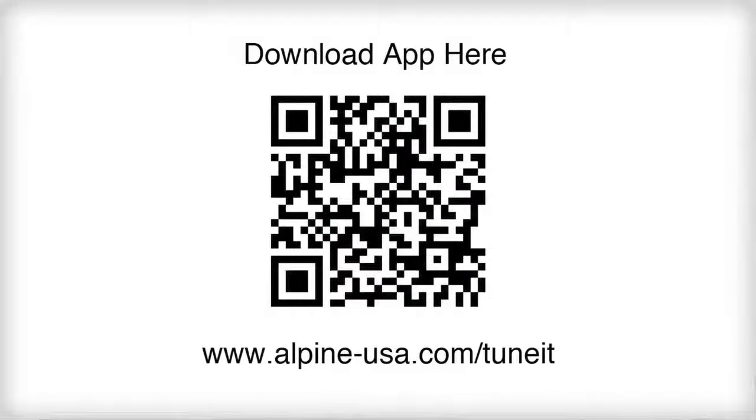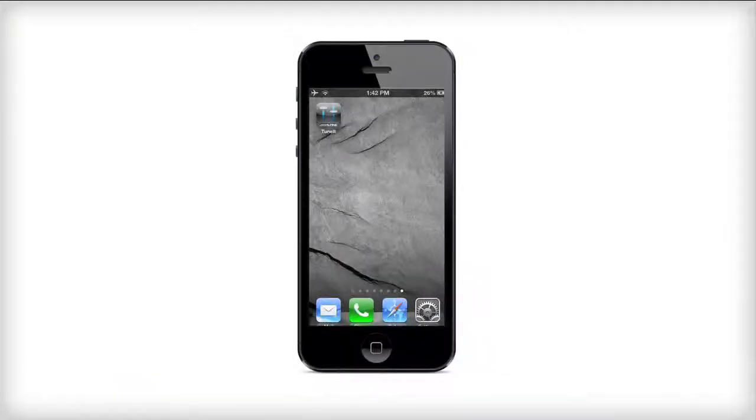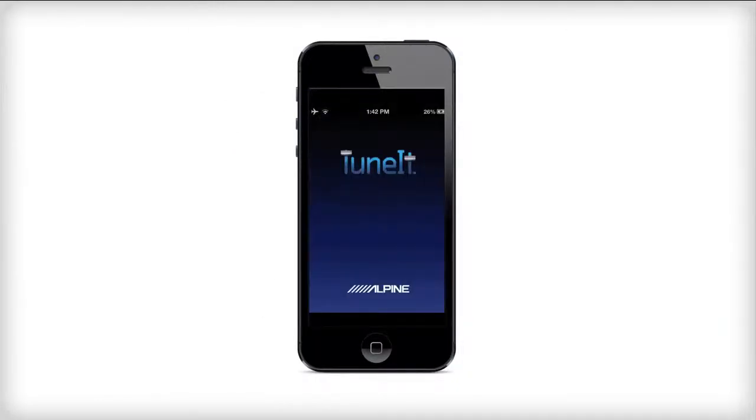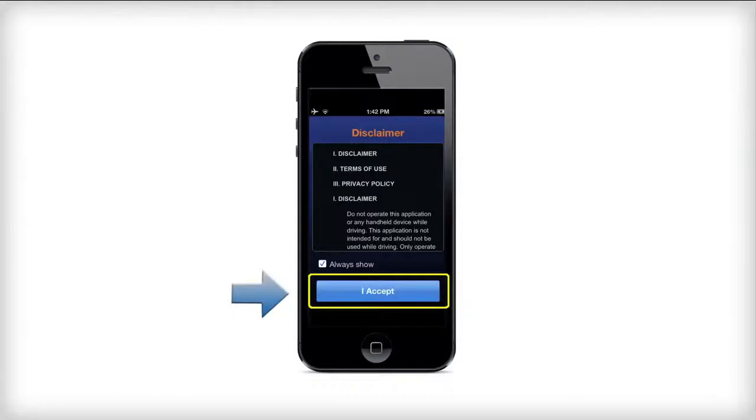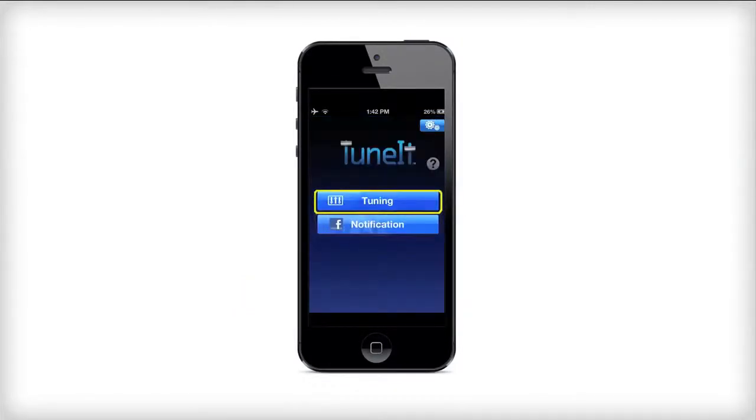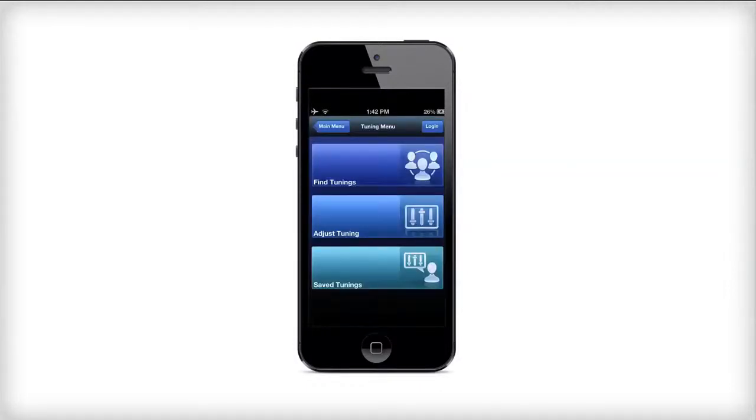If you haven't done so already, pause the video and download TuneIt to your smartphone so that you can follow along. So now that we have the app, we're going to launch it on the iPhone, and we're going to accept the disclaimer screen to continue. Now you'll see the two main TuneIt functions, tuning and notification. Click on tuning. And now here we have the main sound tuning screen showing three options: find tunings, adjust tunings, and save tunings.